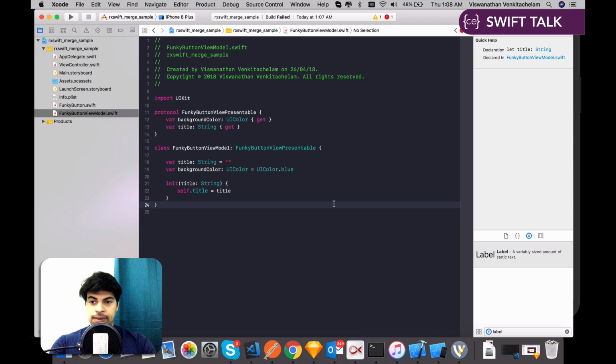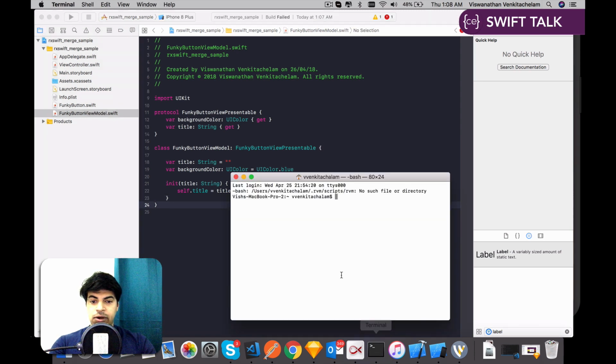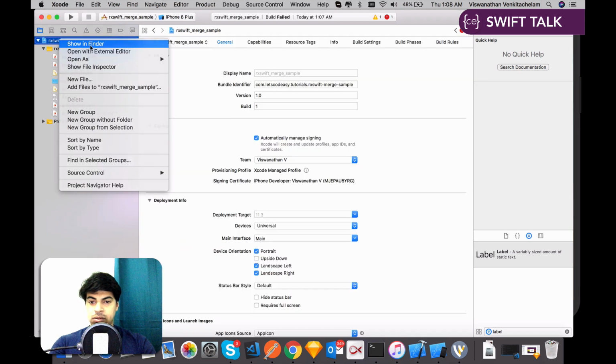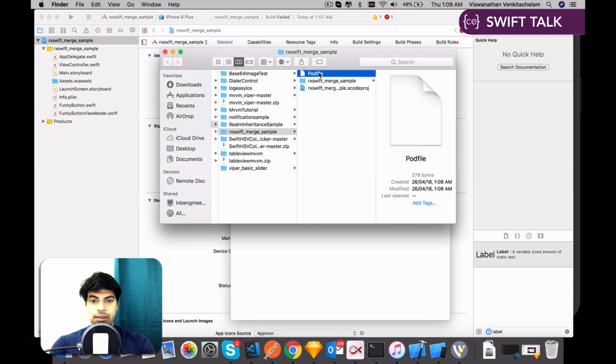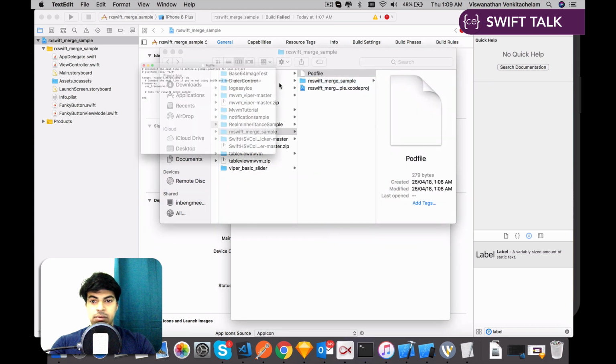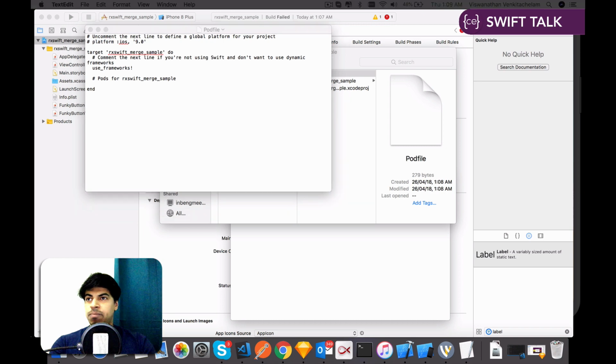One more thing that we need to start doing now is to grab RxSwift. So before that, let's init a pod here for this project. Let's call pod init, which will create the Podfile. Let's open that, and then let's add the pod required for RxSwift.